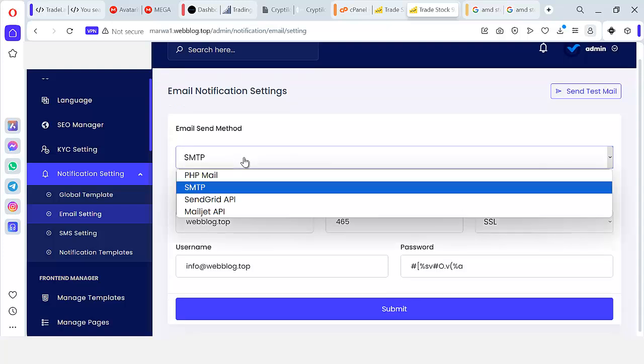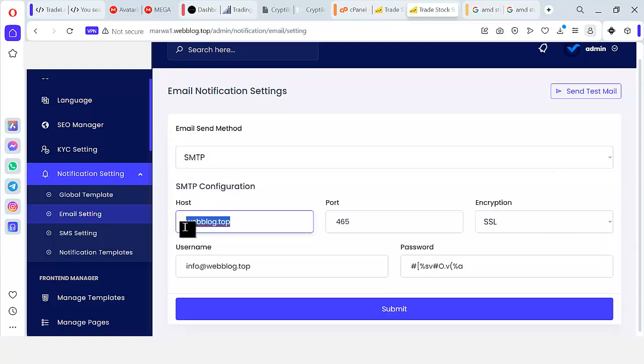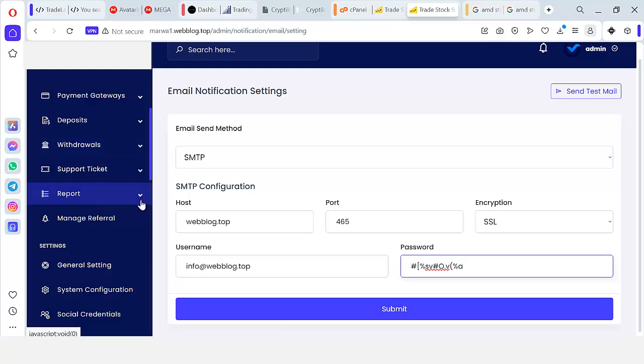So you use the SMTP email configuration. The host will be your website name. The port is 465 and you use SSL. Then you create a webmail and a password and you put it there. And that's all. You are good to go, right?